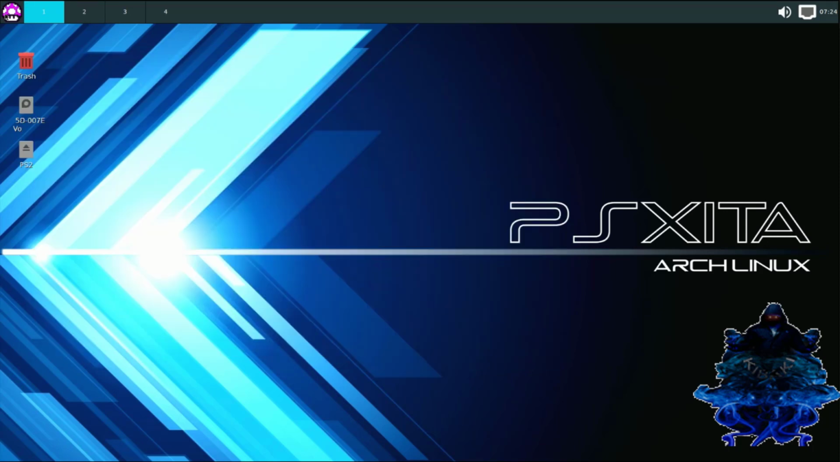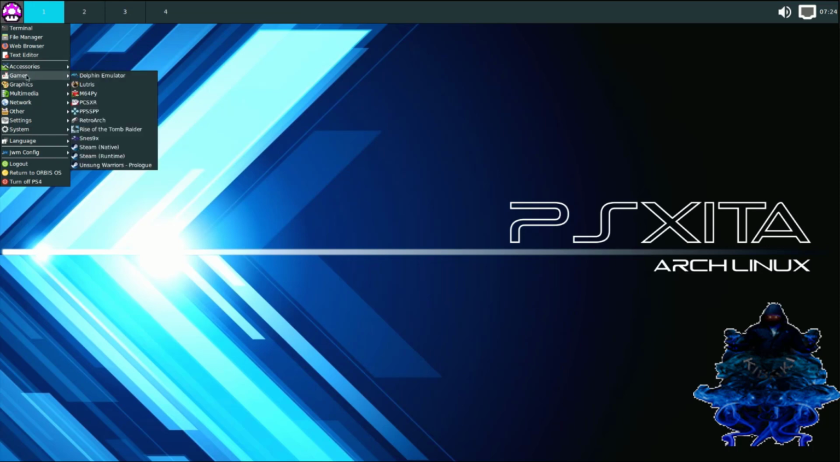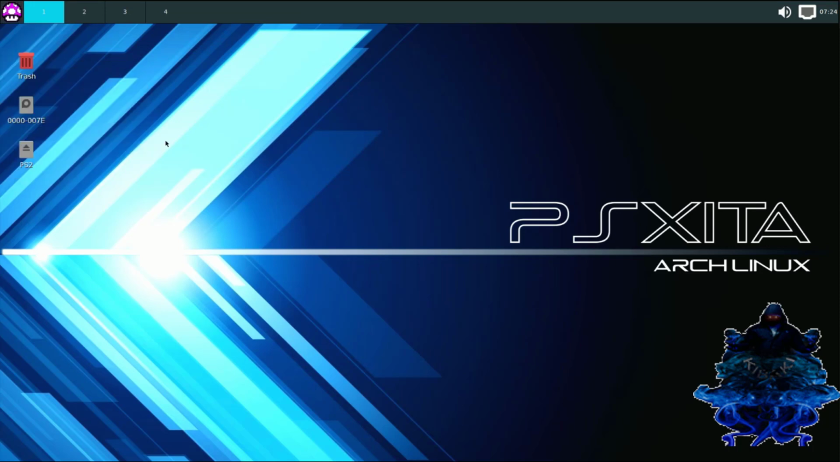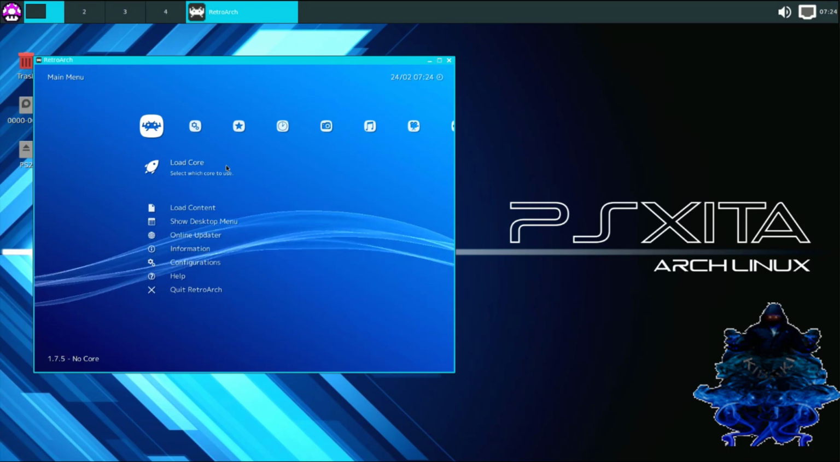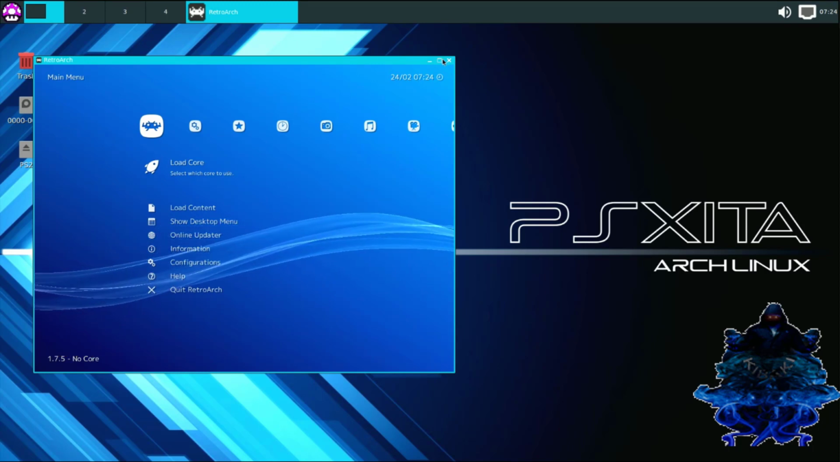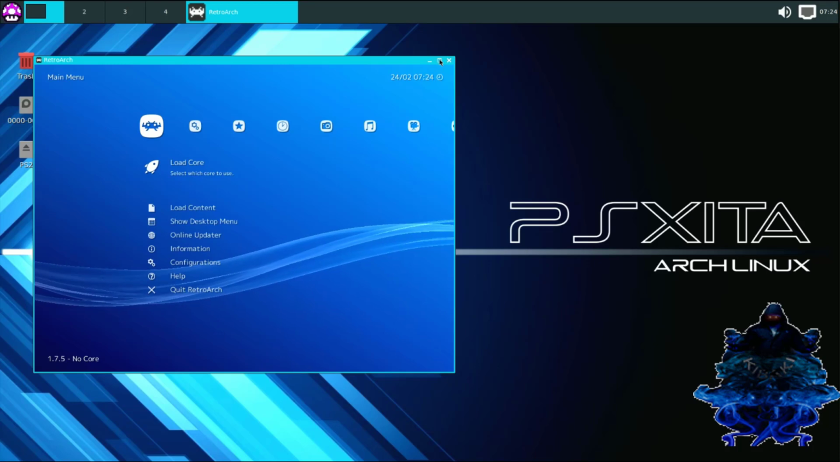Go back to the menu icon. Go to games and just click on RetroArch. Okay, so as you can see, RetroArch loads up. You can click this icon right here to full screen.